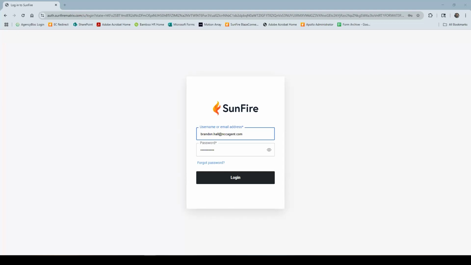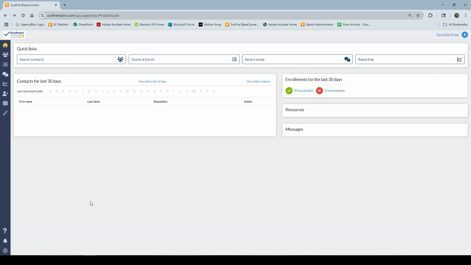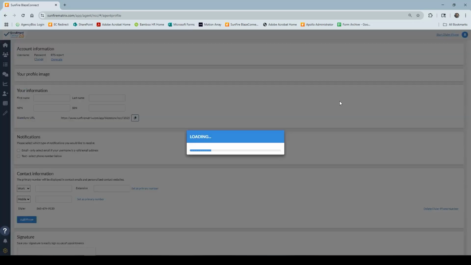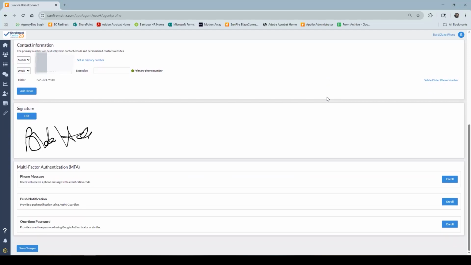So first off, we're going to start by logging into our SunFire account. From the main page, we're going to go to our agent profile. You can get there by clicking the blue button at the top right or the gear icon in the lower left. From your agent profile, you'll scroll down to the very bottom under the signature, and you'll notice that there are three multi-factor authentication methods.